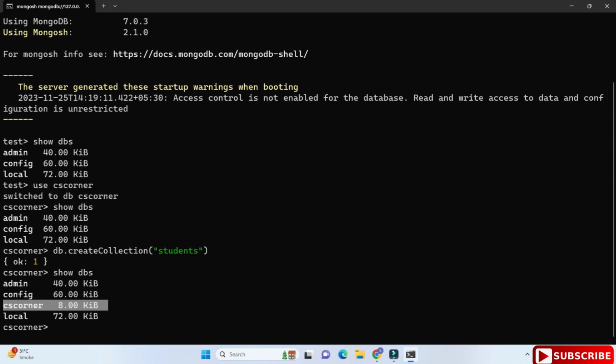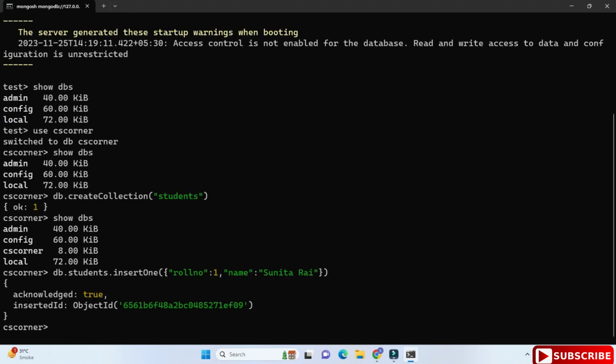Now let's insert one row into this collection. For that I'm going to write db.students.insertOne, and as usual my favorite student table and data. So roll number is 1 and name is Sunita Rai. Roll number 1 I'm not putting in double quotes because it is of type integer, and Sunita Rai I'm putting in double quotes, and I got the message acknowledged true. That means my row has been inserted guys.